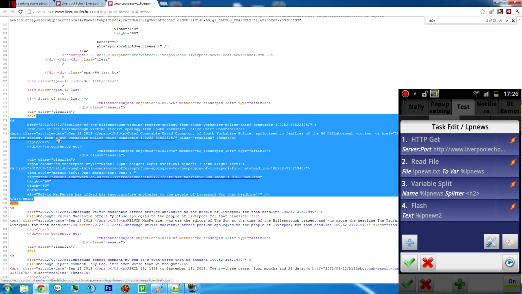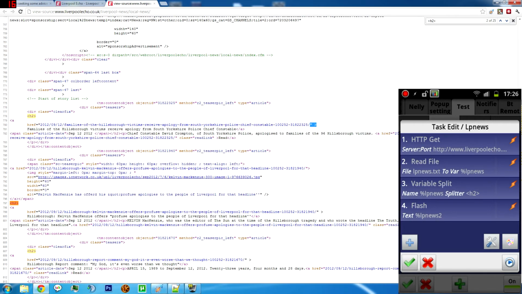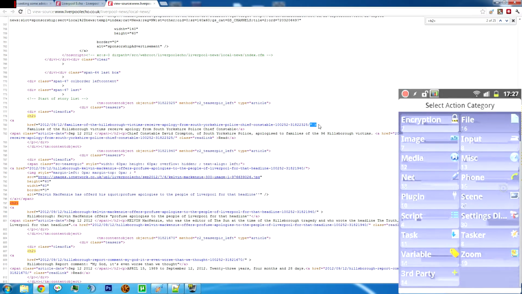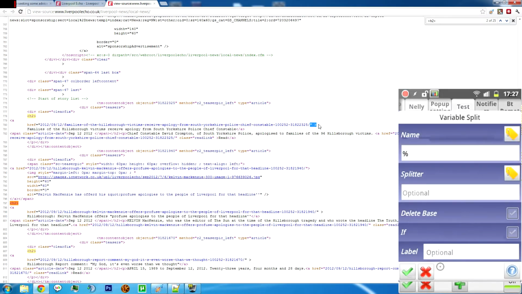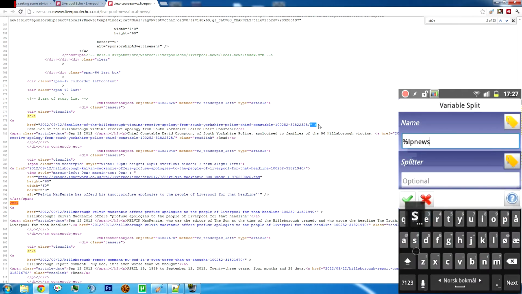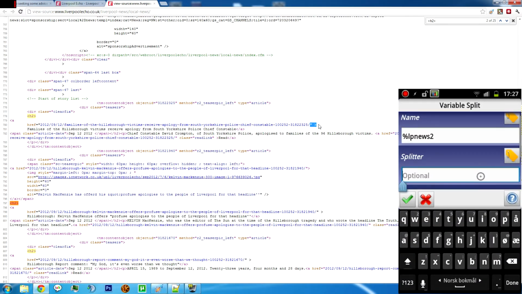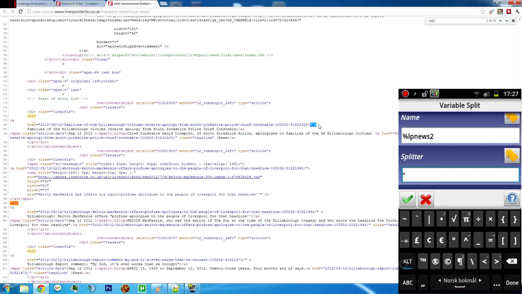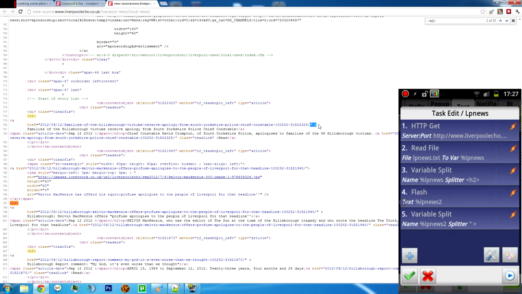So that basically means that what I have highlighted in blue, which hopefully shows up in the video, is what we have in lpnews2, and we want to get the titles, which means that we need to cut that one up further. And now we can actually use this splitter over here, because we have already limited what the variable contains. So we're going to add a new Variable Split for lpnews2, and we're going to split that using these symbols that we saw.